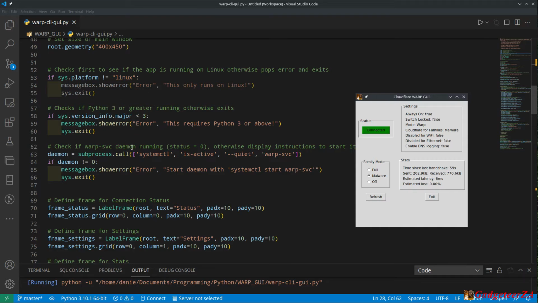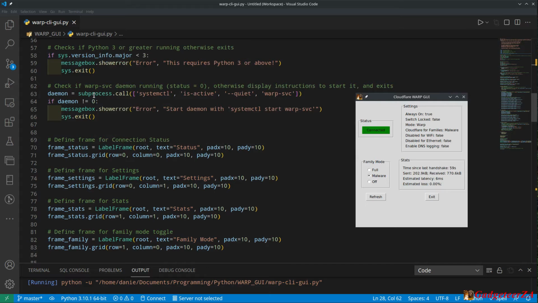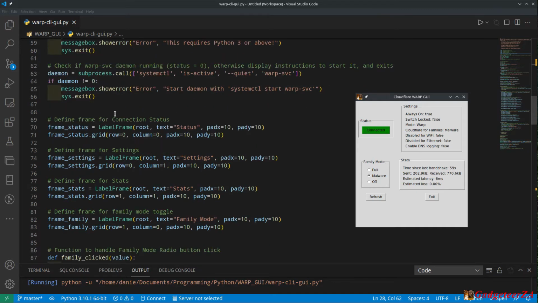Then I'm checking for Python 3. If it's less than Python 3, then it's also giving a message and exiting over here. I'm also checking to make sure that the warp-svc service is actually running on the operating system. If not, I'm popping up a message how to do it, and I'm exiting. The reason is I don't want to execute root commands and things from the application. I'm just keeping everything user level. And apart from that, if it passes those tests, it's ready to go.